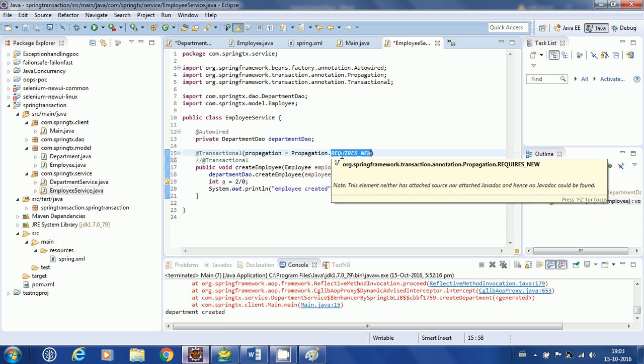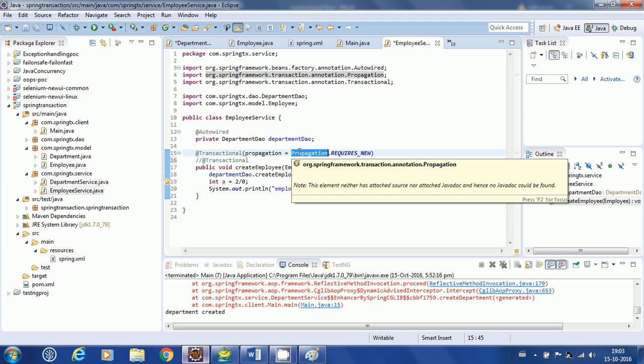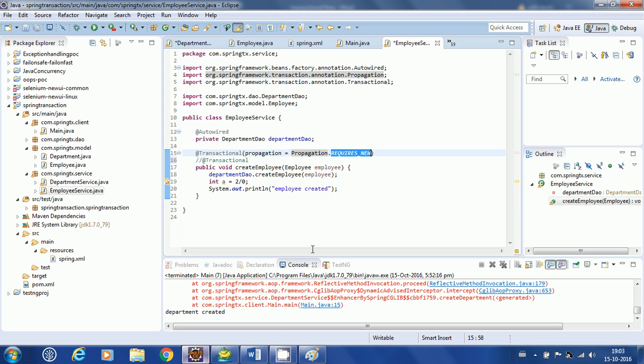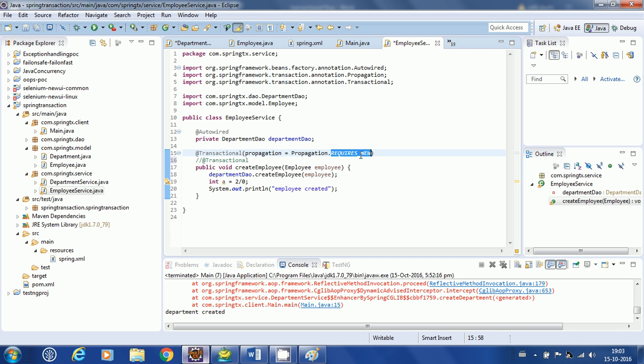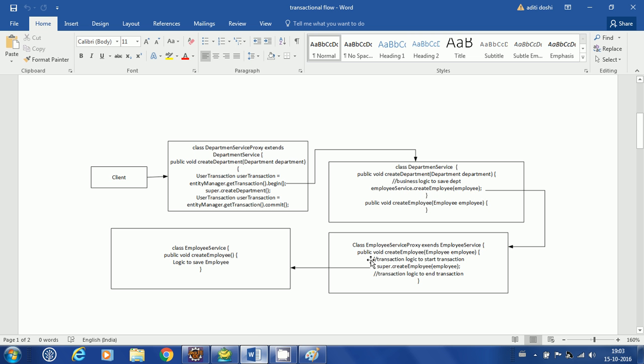Since the transaction is intercepted, the propagation now works. Whatever propagation we put, whether it is requires new or required, the propagation behaves because the transaction is intercepted right now. Whenever I say requires new, create department will undergo one transaction, and create employee will undergo another, new transaction. Now if I don't specify anything, or if I just specify required, then create department and create employee will undergo the same transaction.